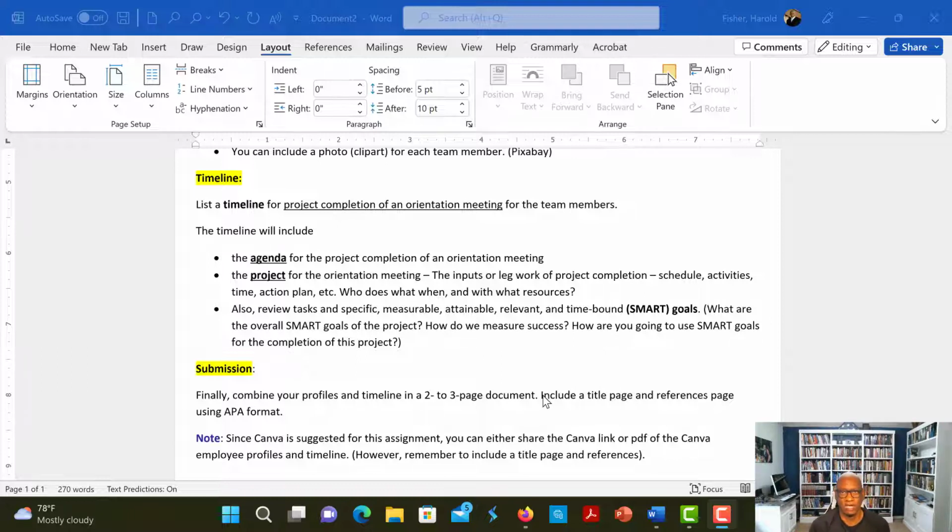I'm just giving you examples, by the way. What's the schedule? What are the activities? What's the time frame for each one of these activities? What's the action plan? Who's going to do what, when, and with what resources? Those are just a few of the questions that you can try to answer in trying to develop this project timeline. And without a doubt, SMART goals.